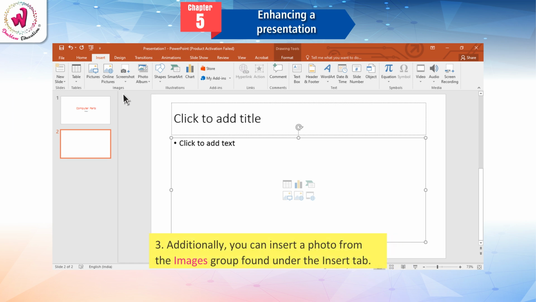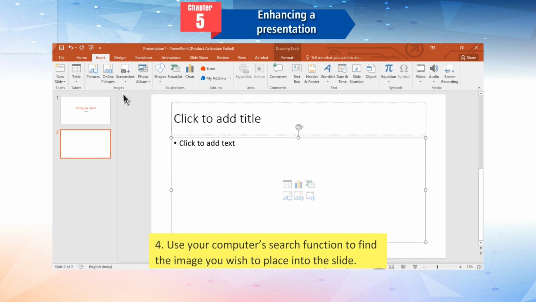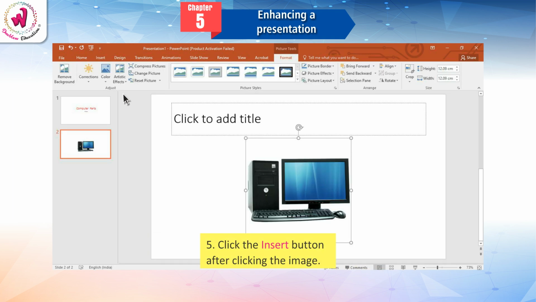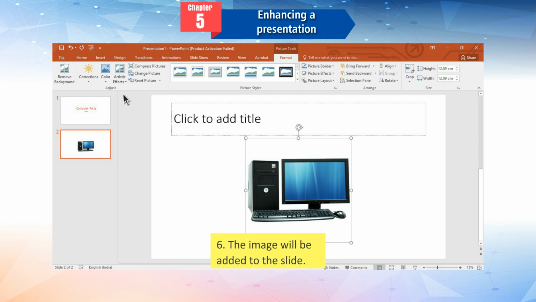3. Additionally, you can insert a photo from the Images group found under the Insert tab. 4. Use your computer's search function to find the image you wish to place into the slide. 5. Click the Insert button after clicking the image. 6. The image will be added to the slide.